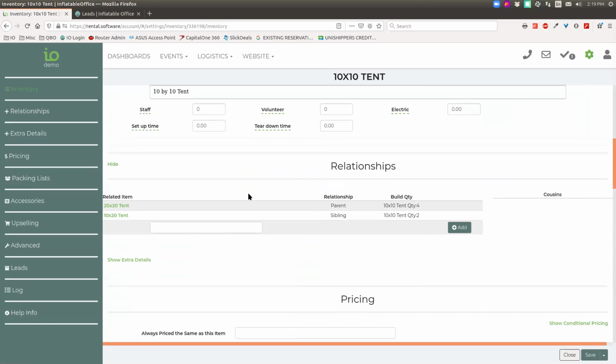The next section here is a relationship section, and I'm glad I picked this 10 by 10 tent because this is an example of a structured item. Structured items, if you don't know what those are, basically they're items that depend upon each other. They're different than accessories from the standpoint of they actually are kind of built or made up of each other.